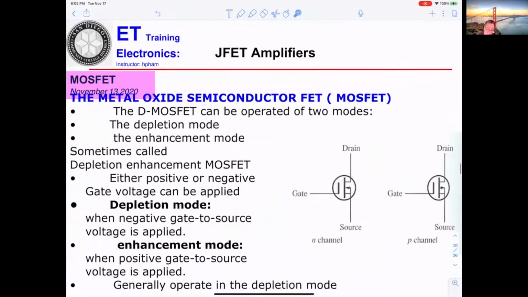Okay, now we go to another one. Metal oxide semiconductor MOSFET. So now you see that's a symbol for N-channel MOSFET. And this will be a P-channel MOSFET. One has the arrow coming in, another has the arrow coming out. At least you both know.